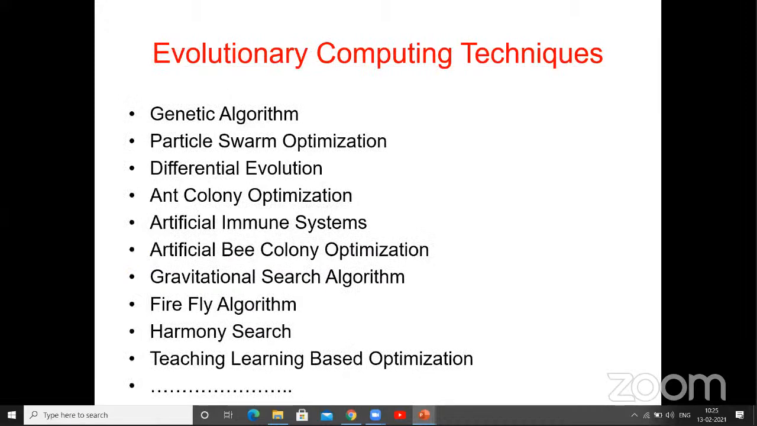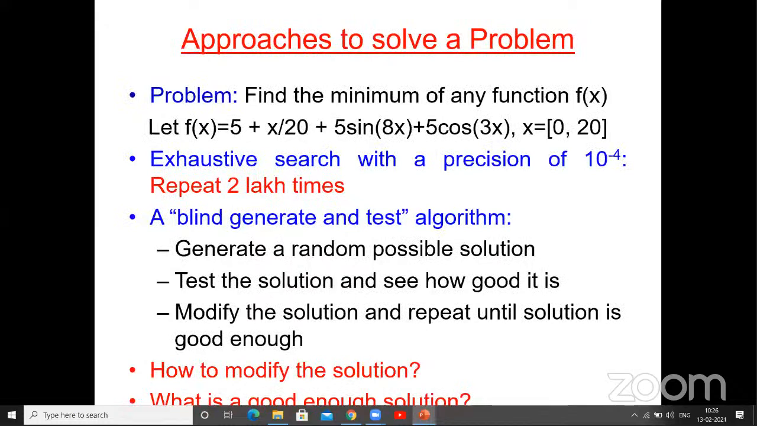If you see the list of techniques, there are many techniques. Every day one new technique is coming up. There are some hundreds of optimization techniques, but it started with the genetic algorithm. Then particle swarm optimization, differential evolution, ant colony optimization. I have named some techniques only, but it is still growing. Now let us take a problem.